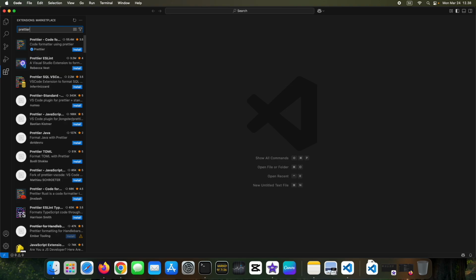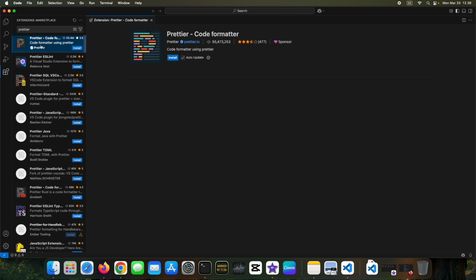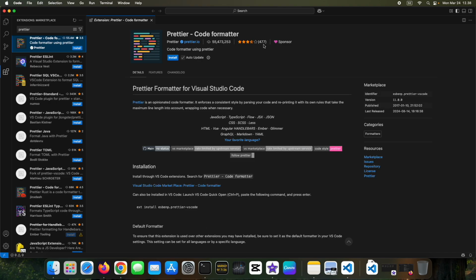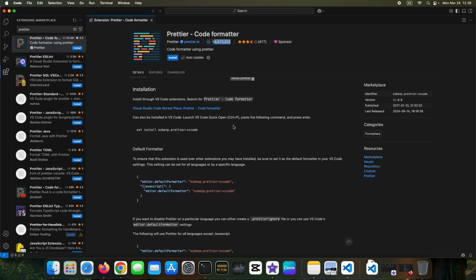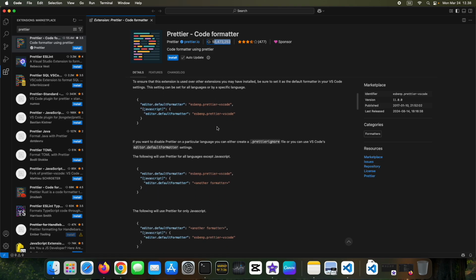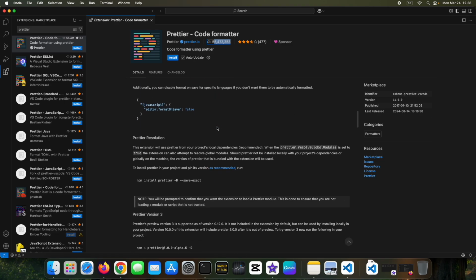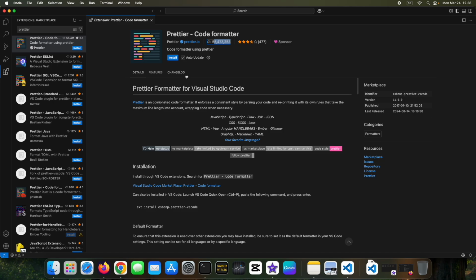So let's search for Prettier. See this one. It has a lot of downloads, as you can also see. There's a very small documentation about what Prettier does. But let's not waste time on this and just install Prettier.